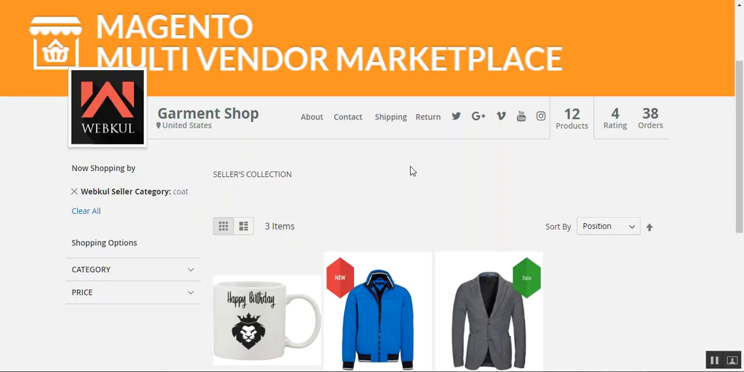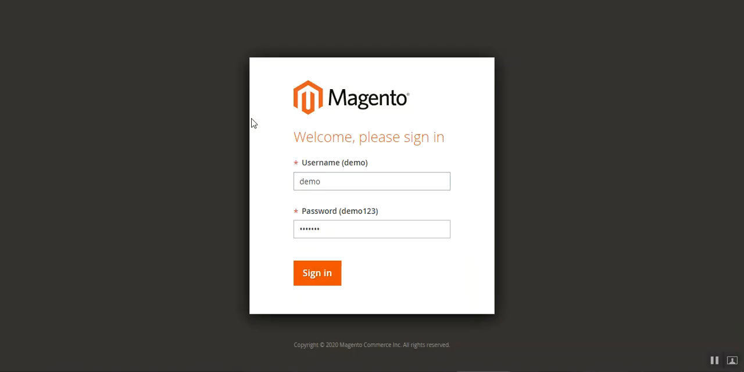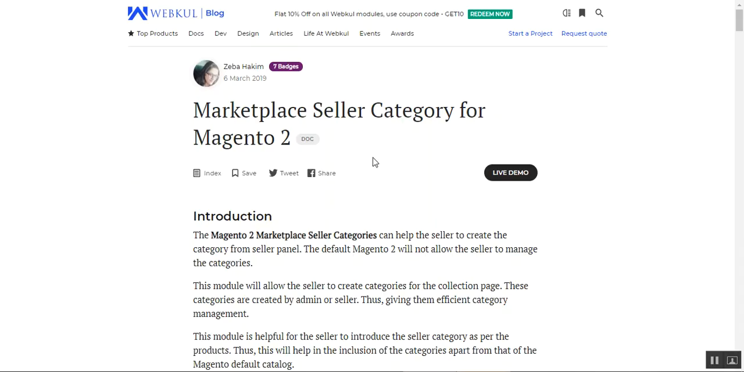Now let's go to the admin backend panel and see what different initial configuration settings are there for this particular plugin. So I'll be logging into my admin panel by entering my username and password for my Magento 2 multi-vendor marketplace by Webkul. So till now we were discussing the configuration setting, that is, allow seller to manage category, is yes.